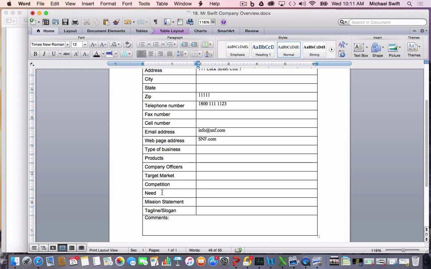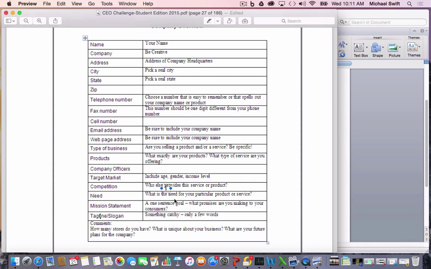The need. Now this one is very specific. Why do we need your company? Why do we need your store? If there's already competition, there's already a store there, why do we need yours? So you're going to write what makes your store different than other stores. So this is the need of your particular product or service.